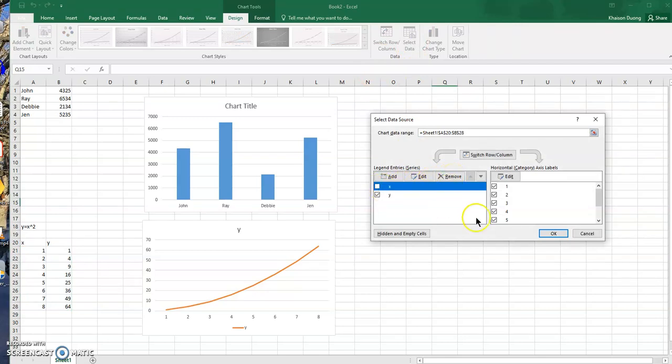Okay, and if it ever happens that these don't come out right, which sometimes happens, sometimes you do have the names of people, and for some reason Excel tries to make them 1, 2, 3, 4, 5, and you're like, no, it's not 1, 2, 3, 4, 5. It should be John, Ray, Debbie.